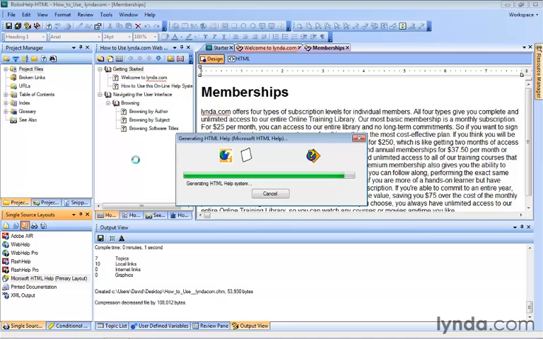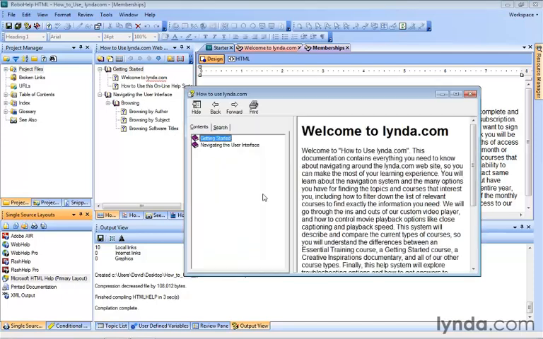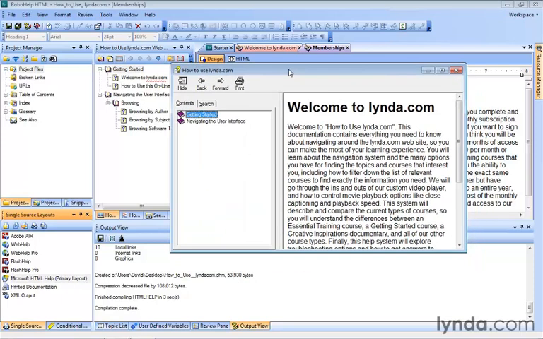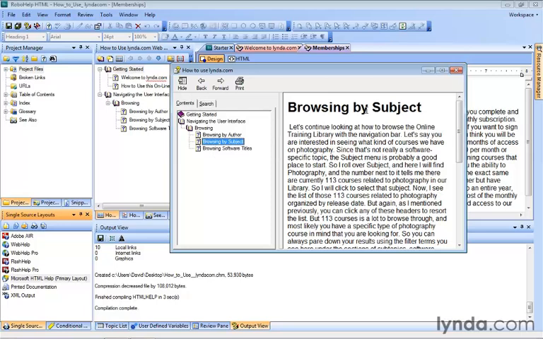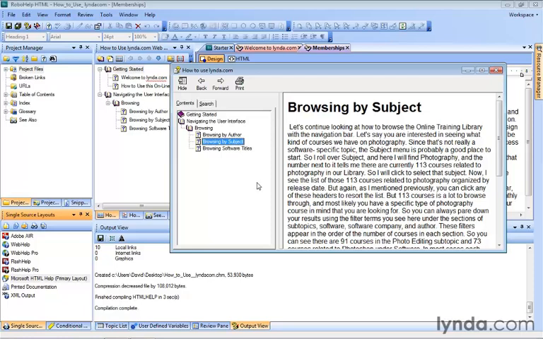Now it's fairly small at this point, so it won't take very long before you see this dialog indicating that it has been built successfully, and we can actually view it directly from here by clicking View Result. This will open up the window. And you can see we've got our Contents tab, the Search tab for searching for contents that are in our topics already. And if you want, you can double-click the books to open them up and go to a specific topic by clicking it and viewing it over here on the right-hand side. And that's your very first RoboHelp project.